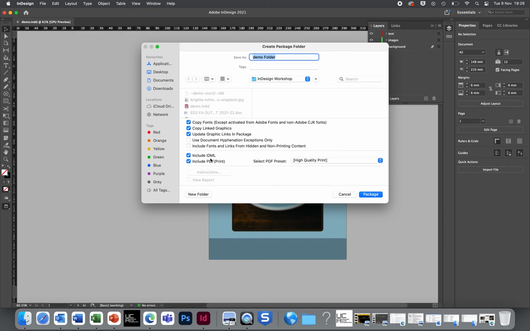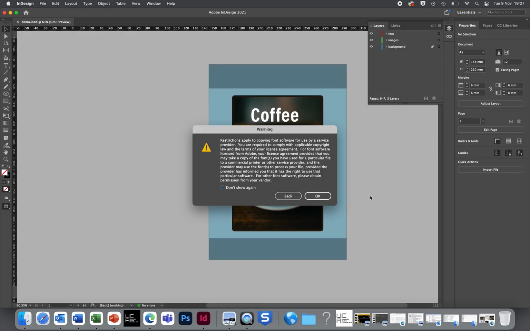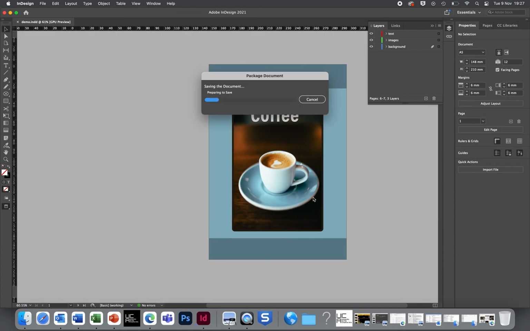Yes, I do. And it says include IDML. You want to include an IDML because if you go to a printer and they've got an older version of InDesign than you have, the IDML is something they can open up. So they can open it in an older version of InDesign if it's saved as an IDML file, and a PDF, it's going to save a PDF print all in the click of one button. I want to press OK, and it's going to do it for me. It's going to make everything nice and organized.